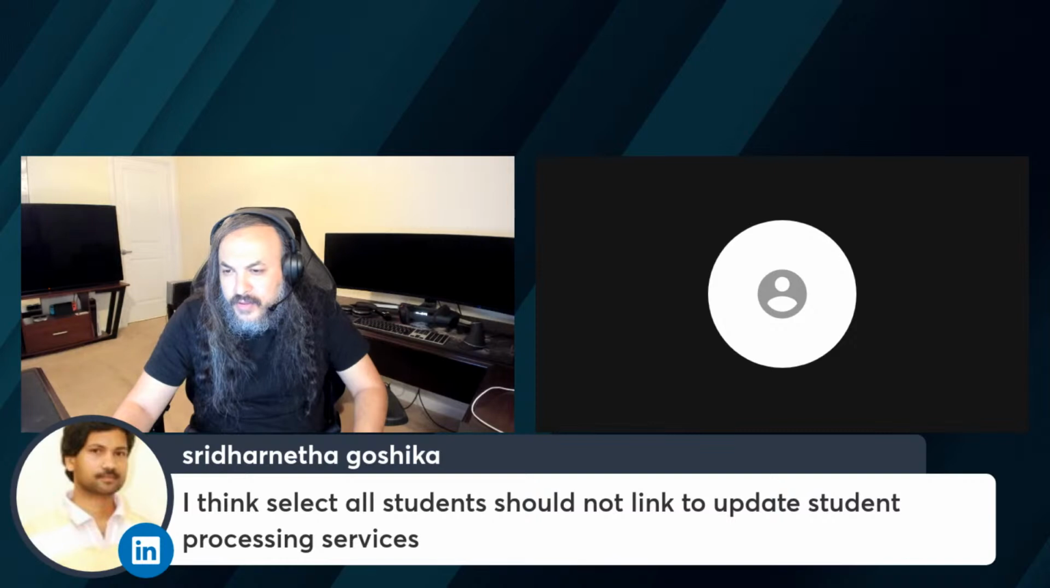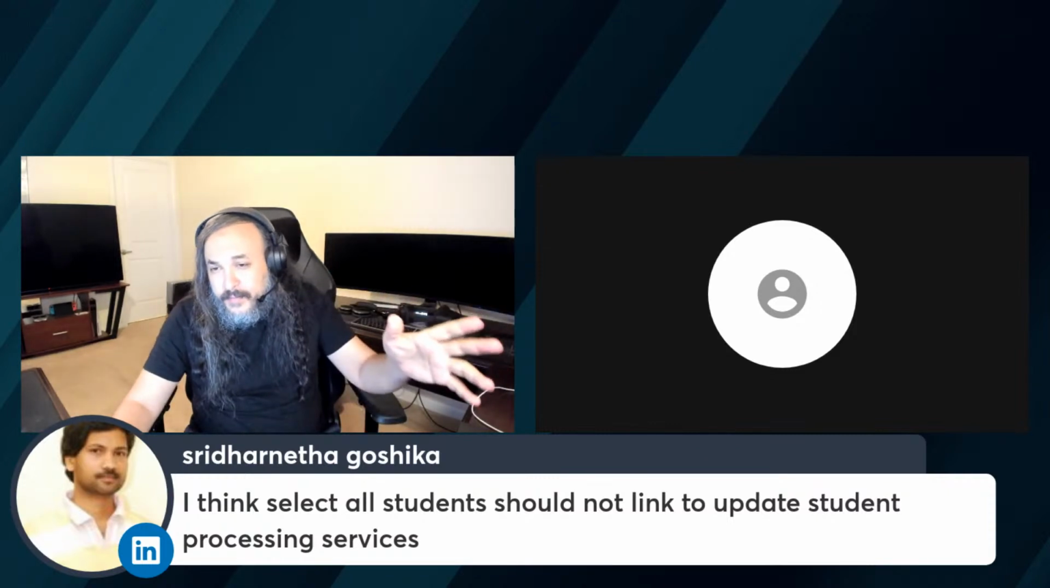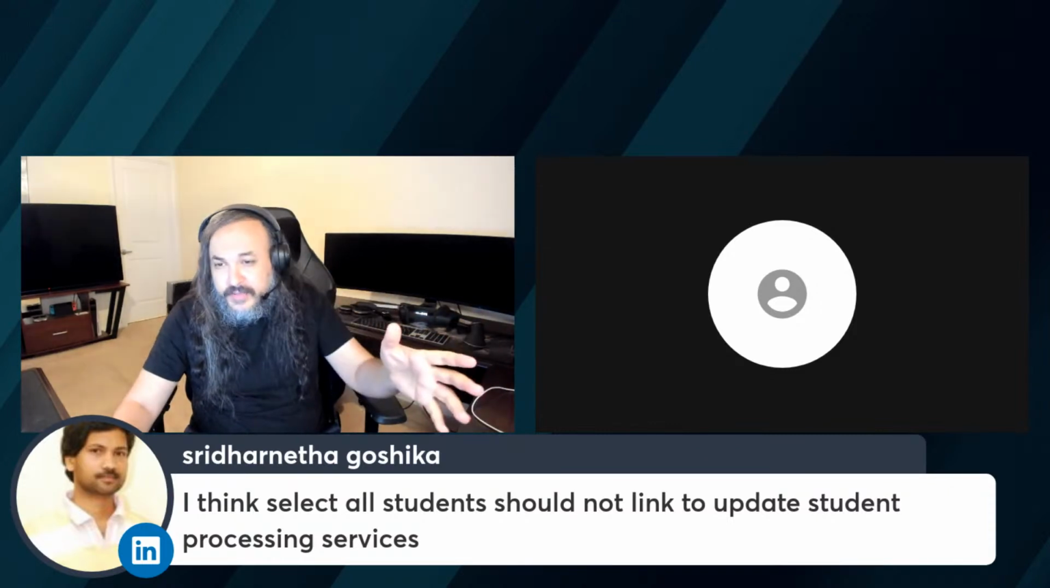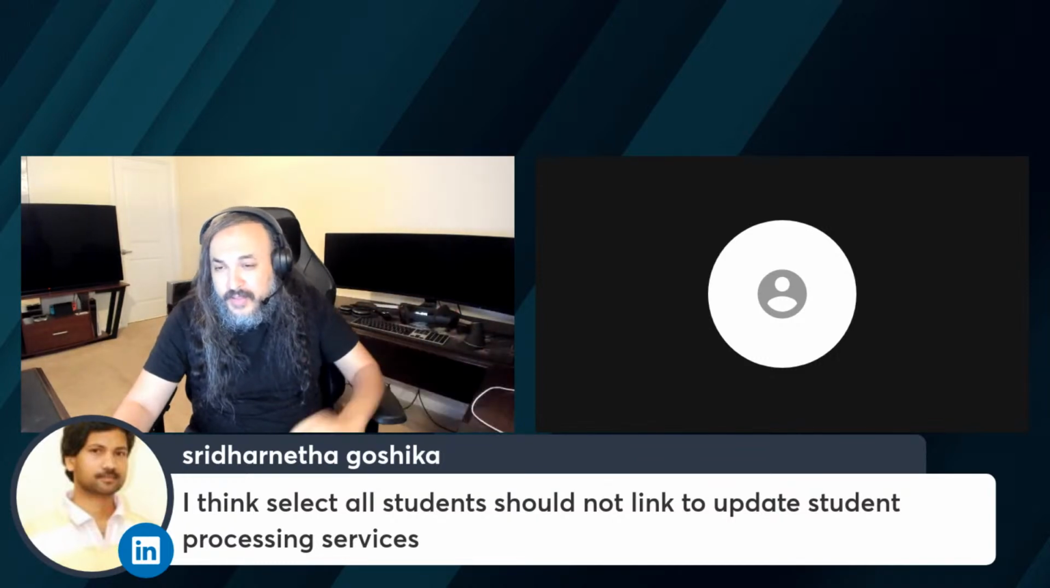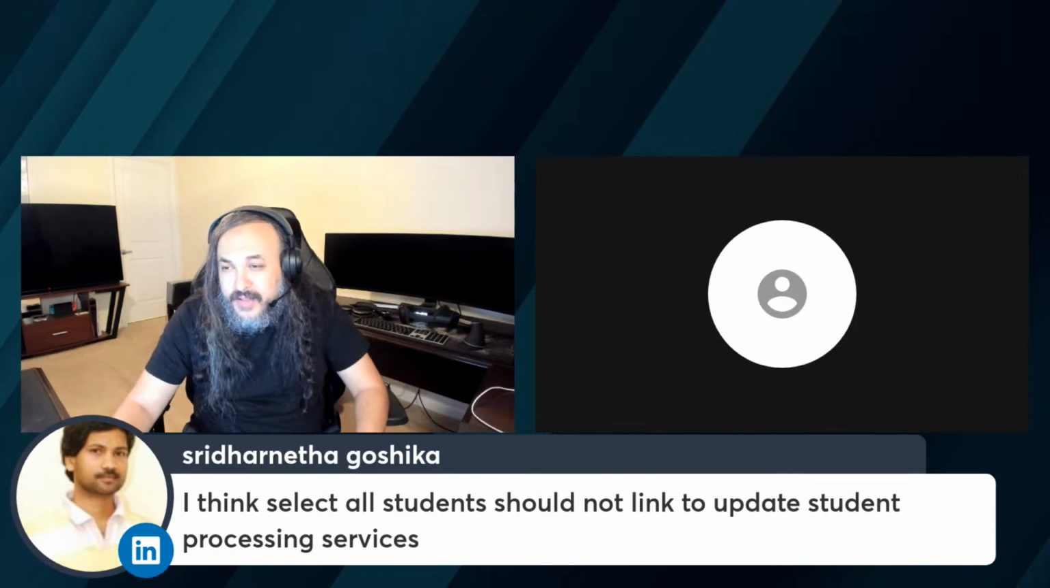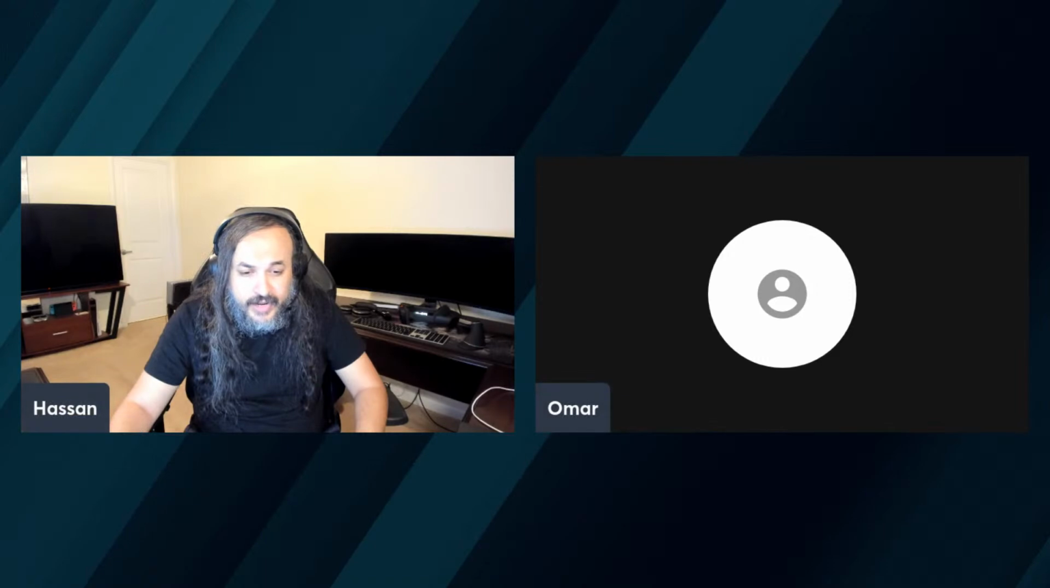Goshika here says, I think select all students should not link to update students processing service. Well, how are you going to determine if a student exists or not? So you're basically hitting a query and selecting based on particular parameters. And if that student exists, then you basically update it. And if it doesn't exist, then you modify it, or add it. Okay.